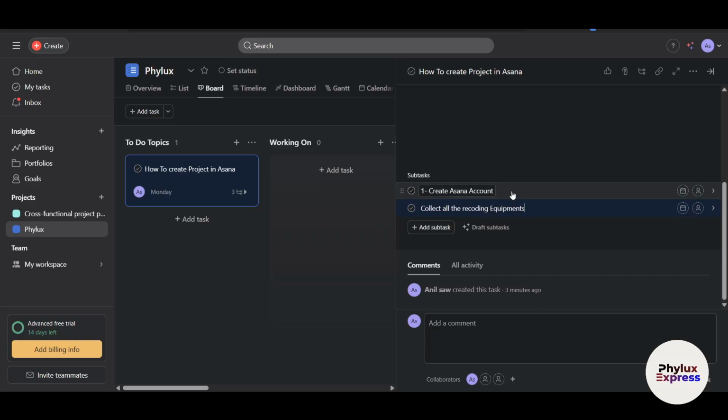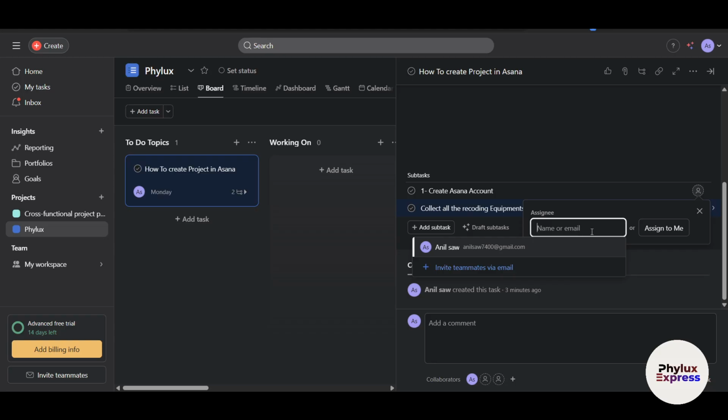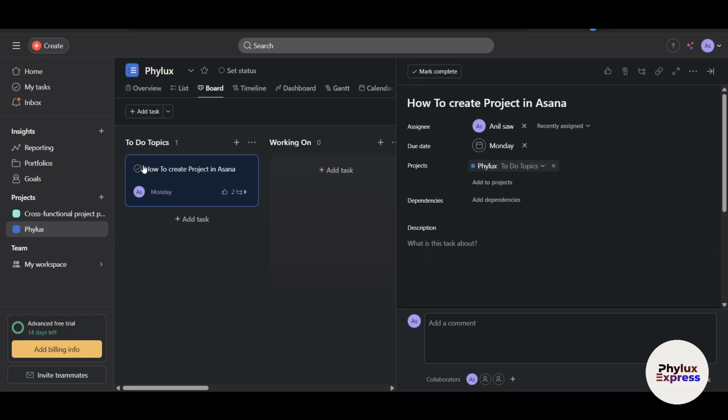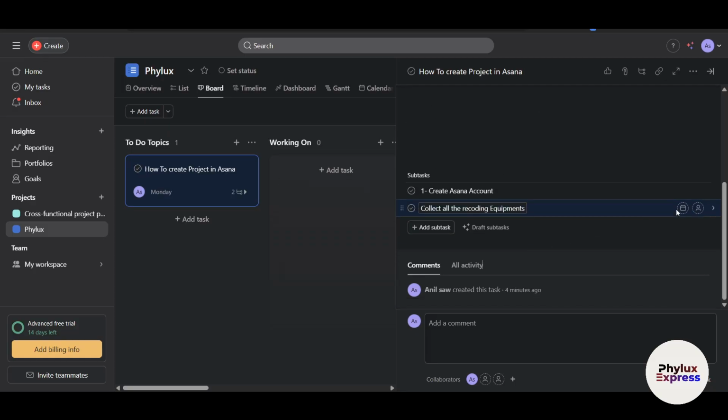Now, for example, this task, create Asana account, should be done by a different person. So I can assign it to them, or I can assign it to myself, right? Or the same way I can invite someone from here. Now I want to assign collecting all the recording equipments to a different person. So I can assign it directly from here, right? I can even put a deadline. You can do exactly the same thing with the subtask that you can do with the card, right?